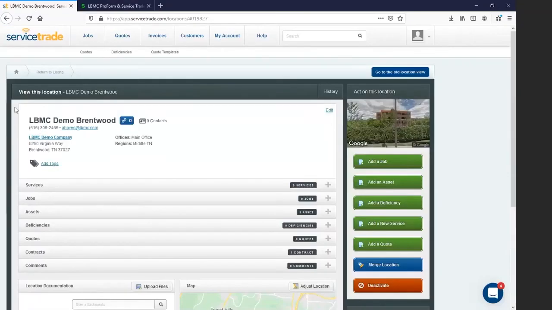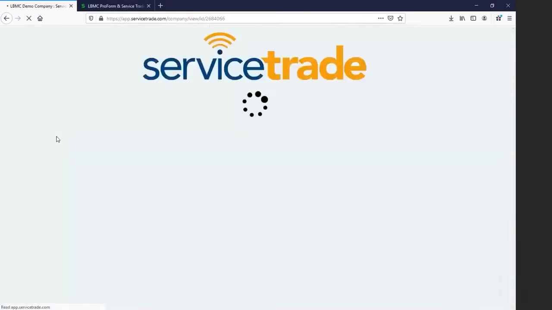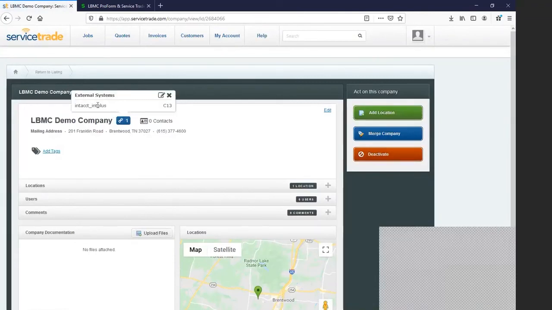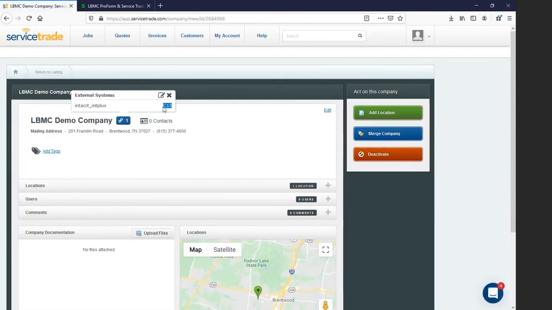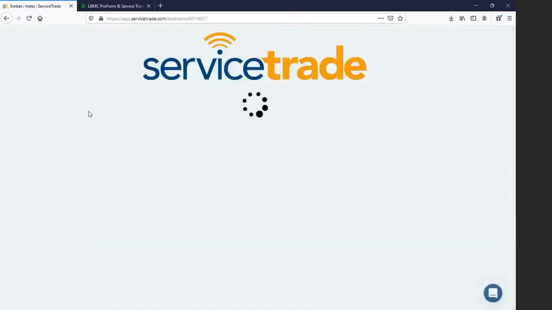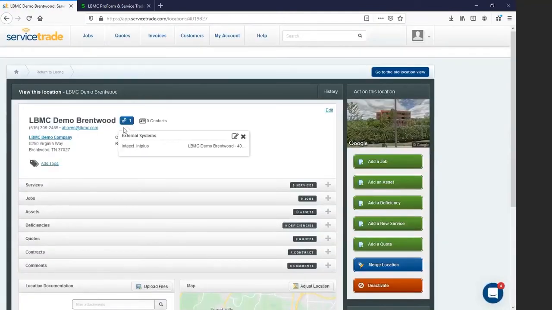The other thing you'll notice in ServiceTrade is, let's look at the company record. We're leveraging the external system to show the customer ID that was passed back from Intacct. So here's that C13 that we just saw. So that's how the link is established between those two. And you'll see the same thing at the location. So here's the full key, if you will, that links this location to its corresponding contact on the Intacct side. Okay, so that's basic customer and location.